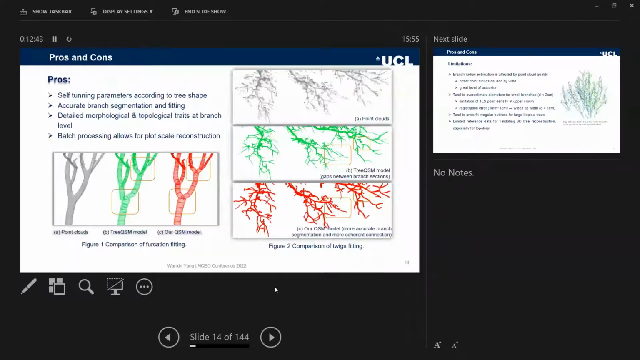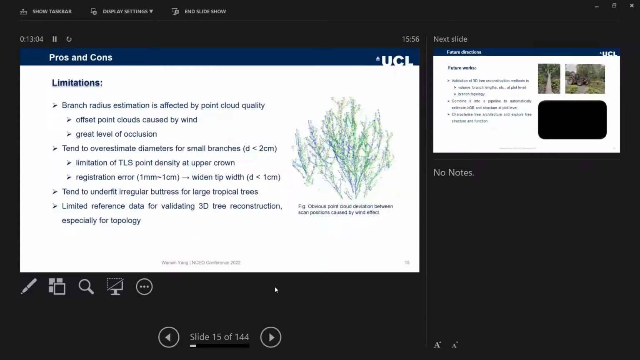To sum up, our method is a self-tuning parameter algorithm which can deliver accurate branch segmentation and fitting, and can give detailed morphological and topological traits at branch level. And the script is available for batch processing in an automatic way, so it is available for plot scale reconstruction.